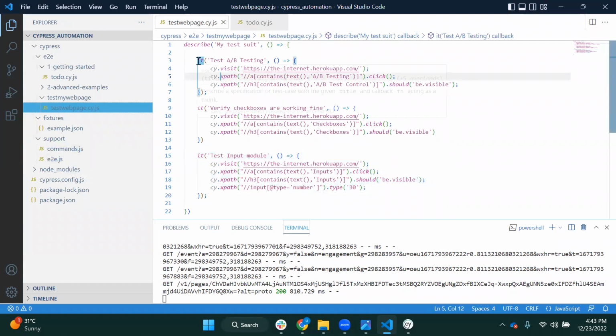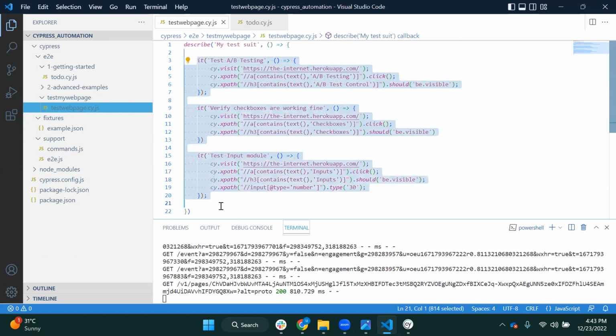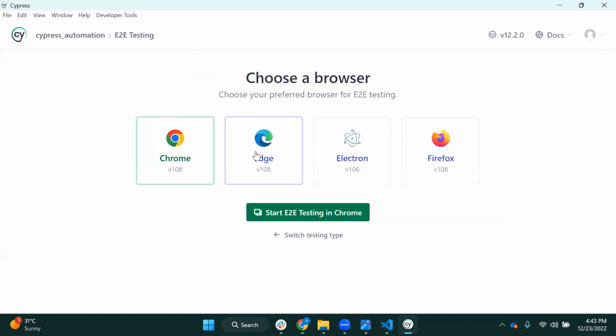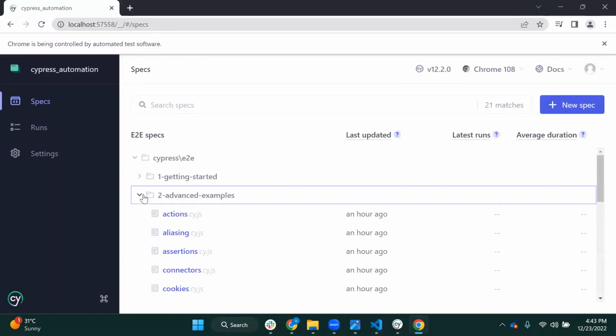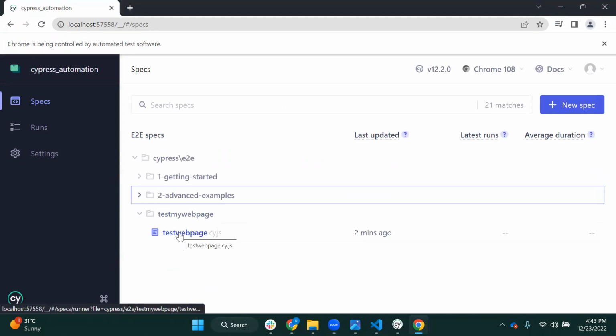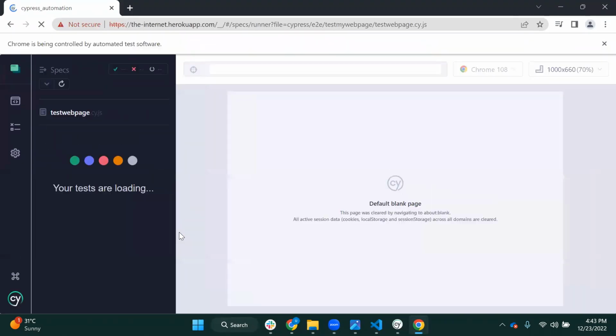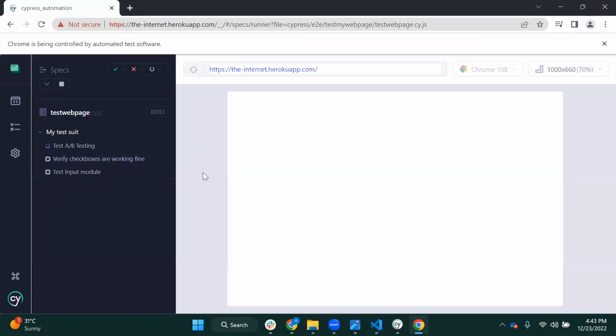So we have three test cases: first, second, and third. Now let's see how the execution will happen. I will try to execute in the Chrome browser. Then it will ask which spec file you want to execute. I want to execute test web page. Just click on that spec file and it will start the execution.